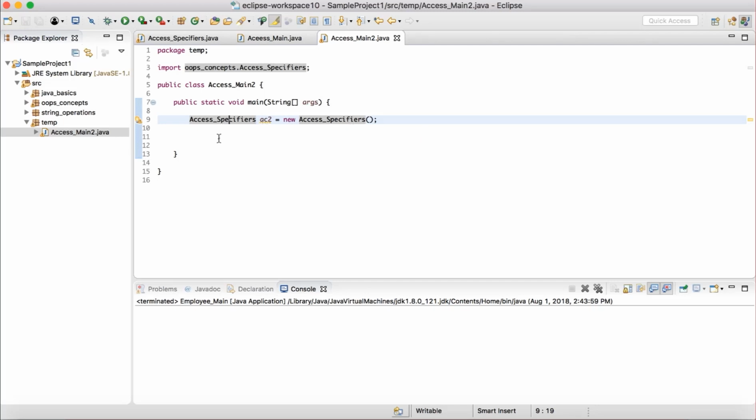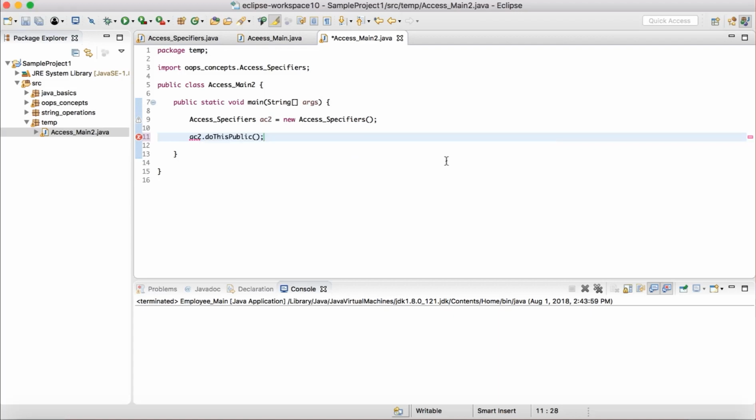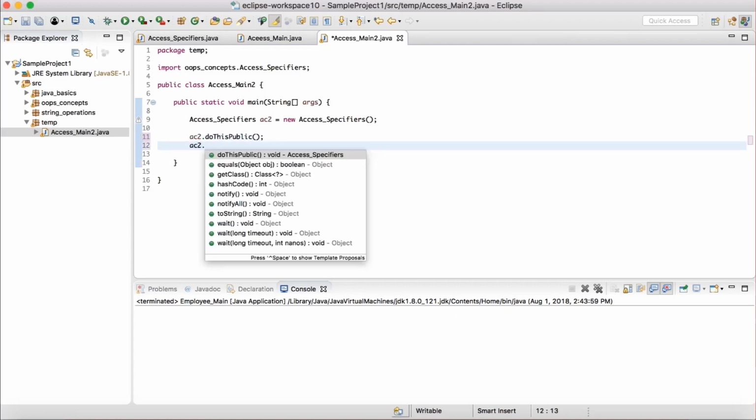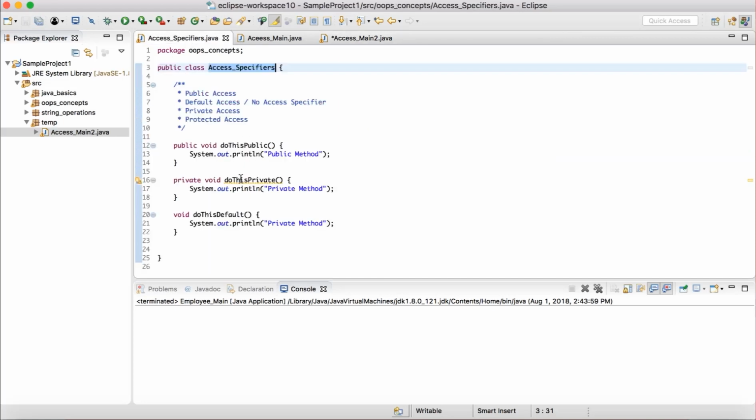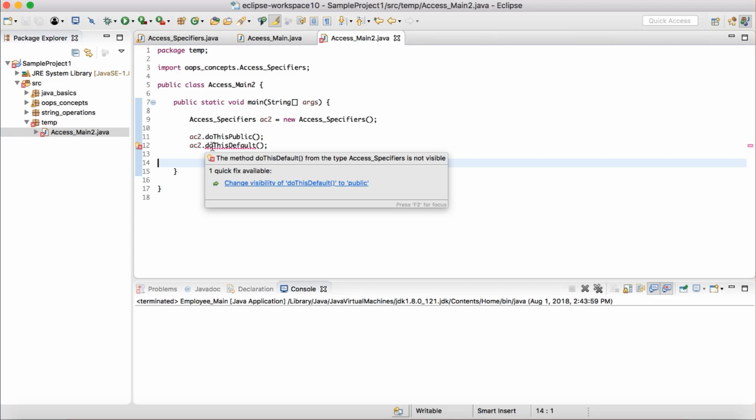Okay. Now with respect to this object AC2, let us see what are the methods we can call. Okay, do this public is readily available in the IntelliSense. We can call it here. AC2 default is not available. Let me try to call it forcefully. Let me copy this default and try to call it over here forcefully and see what does it say. And it is showing me compilation error. And when we take the cursor on that, it says the method do this default from the access specifier class is not visible. It is not visible.